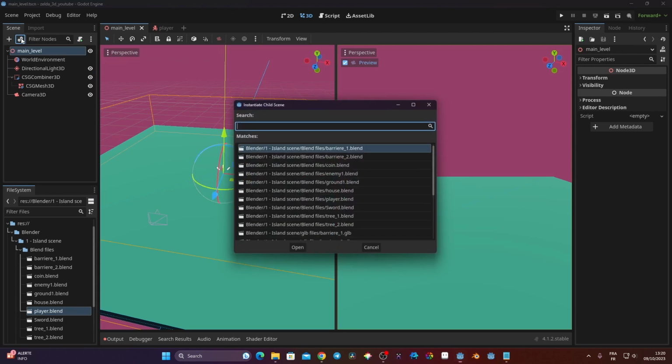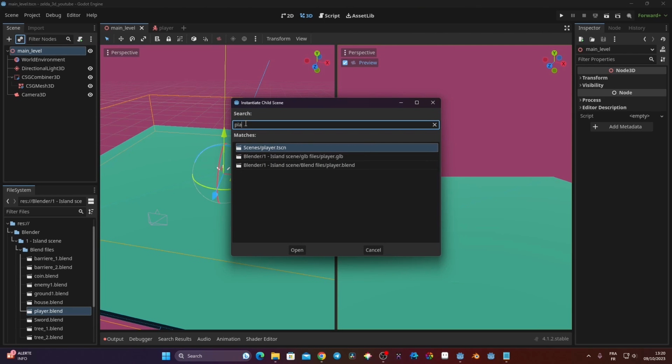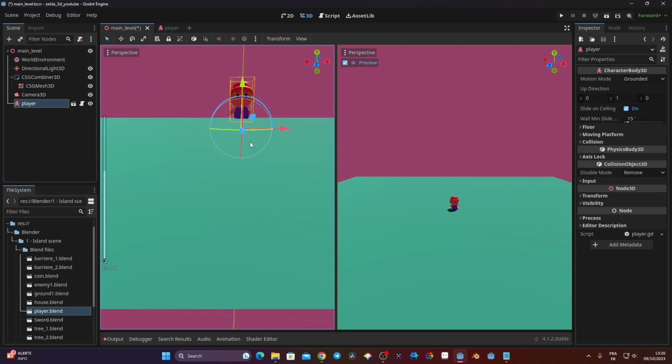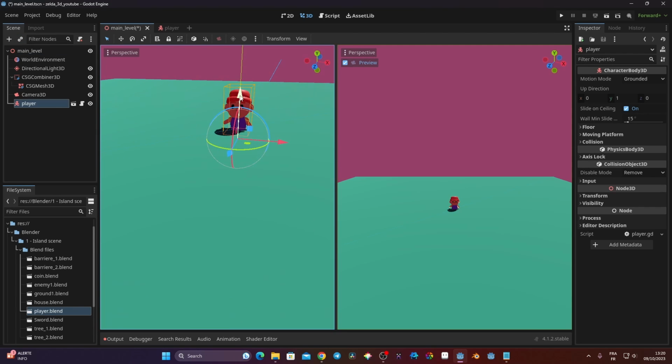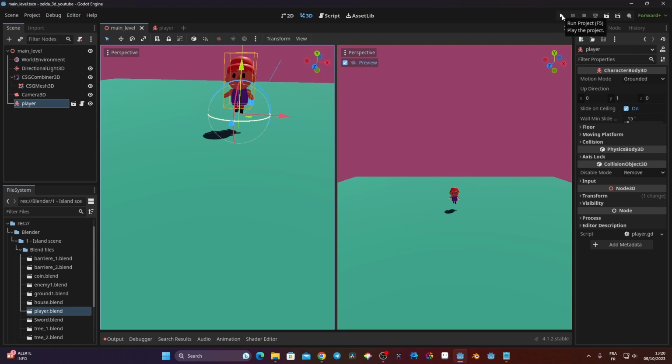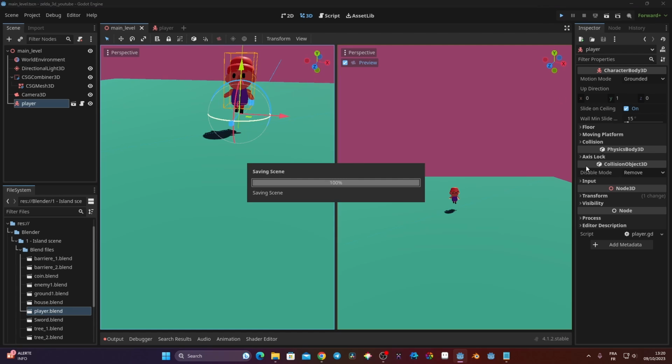So I can just go here, click on that, and I'm going to look for my player.tscn, not the GLB or the blend one, like the TSCN scene that we have created. Click on open. It's going to open our player. We're going to bring our player right here. And so I can just move my player a bit up like that. And so now let's see if we can move him. So I'm going to go here, launch my game.